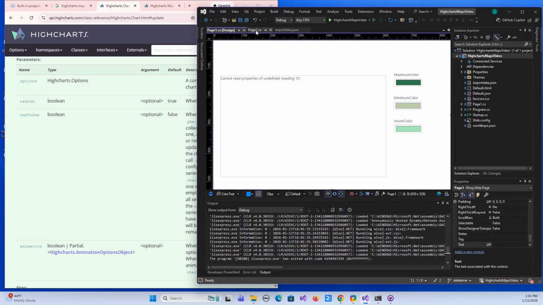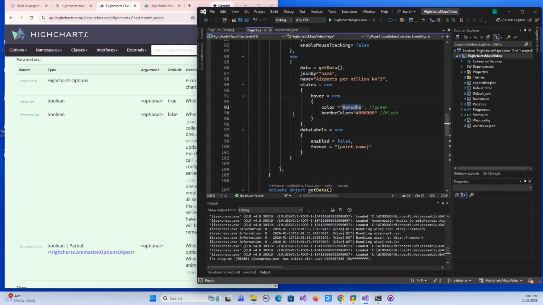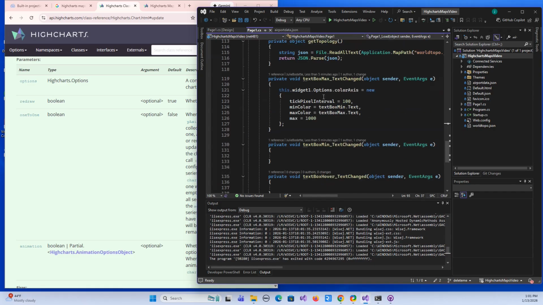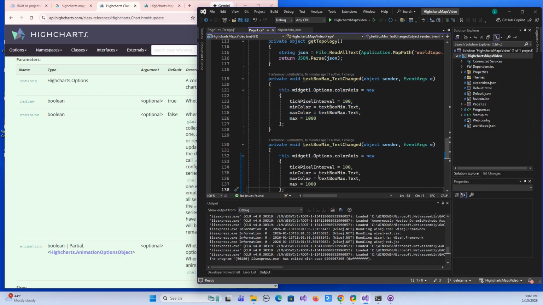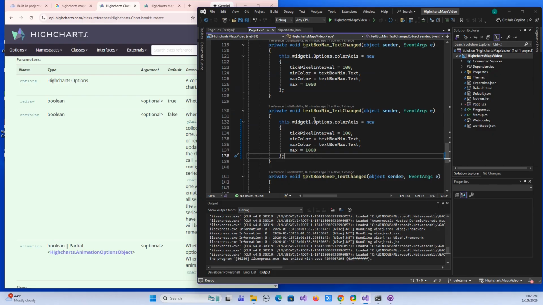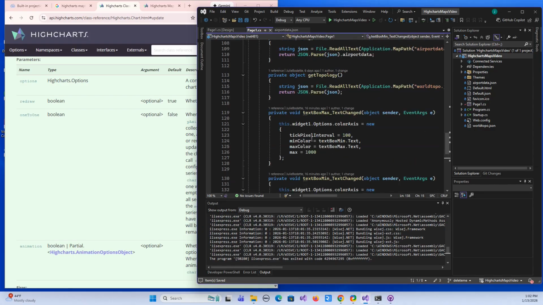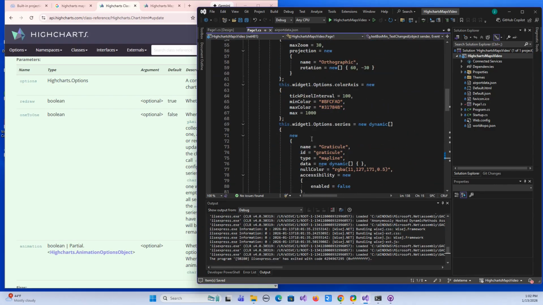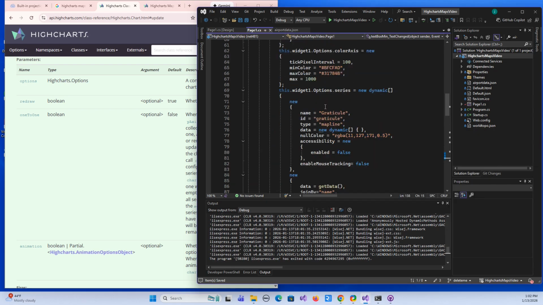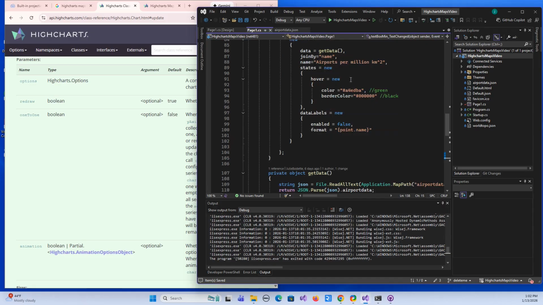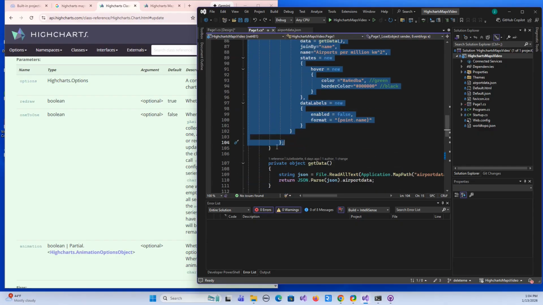Okay, so now we need to implement minimum color and hover color. Minimum color is very easy. It's actually just the same thing as max, right? Because we actually set the min color and max color there. So we can just copy paste that code. Hover is a little bit more interesting. So you'll notice the hover color is set in this series where we have our graticule and our get data. It is set right here. So I'm just going to go ahead and copy that.